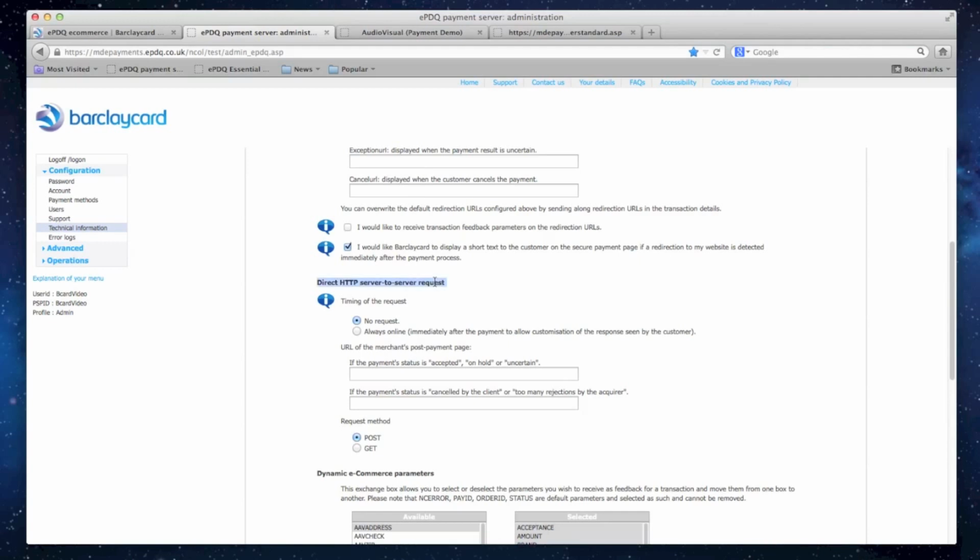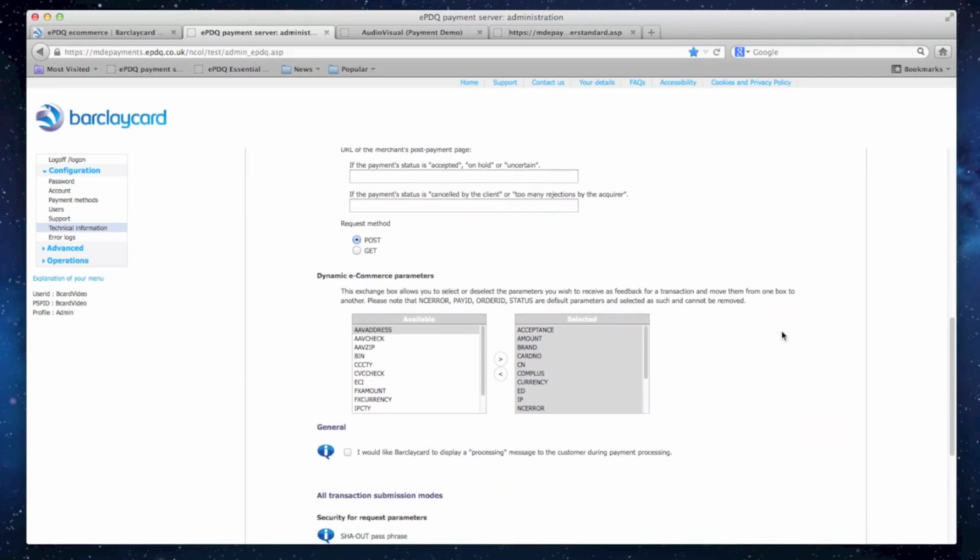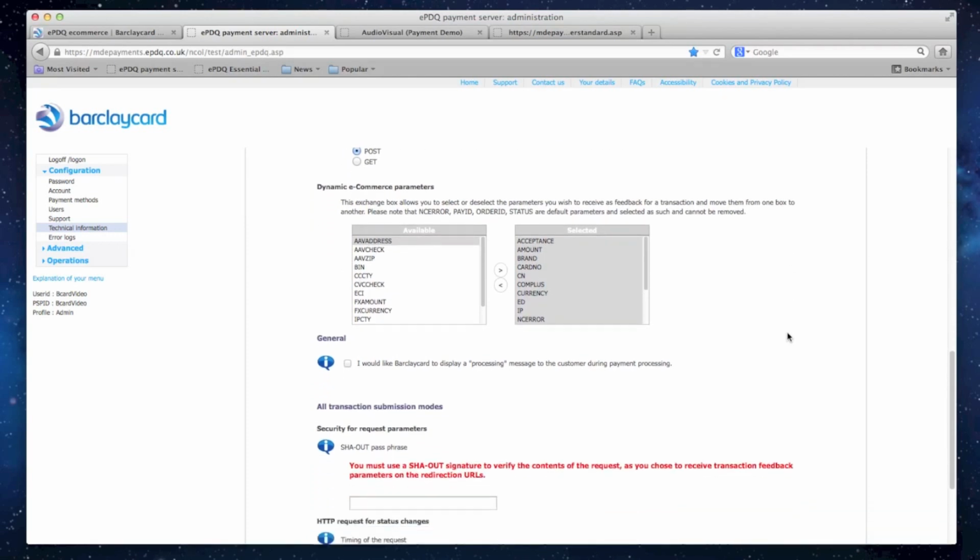ePDQ also makes use of a server-to-server post which can be configured under the direct HTTP server-to-server request header. With this feature, ePDQ can send a HTTP request to any URL with the transaction feedback parameters contained. This process enables you to update your databases with the transaction status without the cardholder completing the transaction. However, you can only specify one URL in each text field and you cannot specify any ports in the URL.